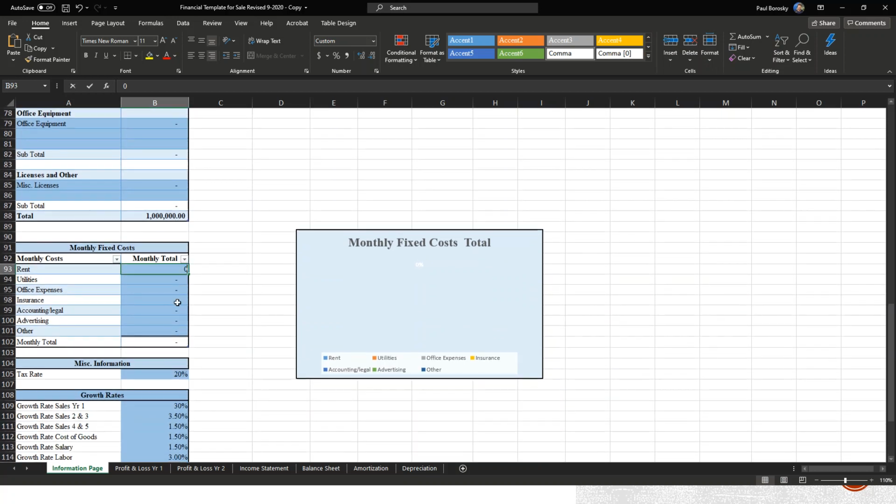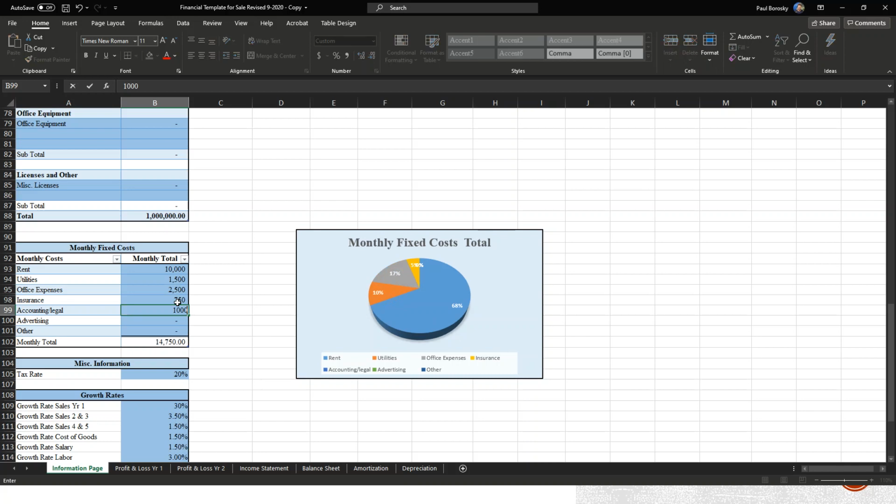So in the monthly fixed cost, you're going to go ahead and enter in whatever your rent or your lease is going to be. Let's say our lease is going to be $10,000 here, and then utilities is going to be $1,500. Office expense might be $2,500, and then insurance might be $750. Accounting might be $1,000. Advertising might be $10,000. Whatever it may be, and then other is 500.